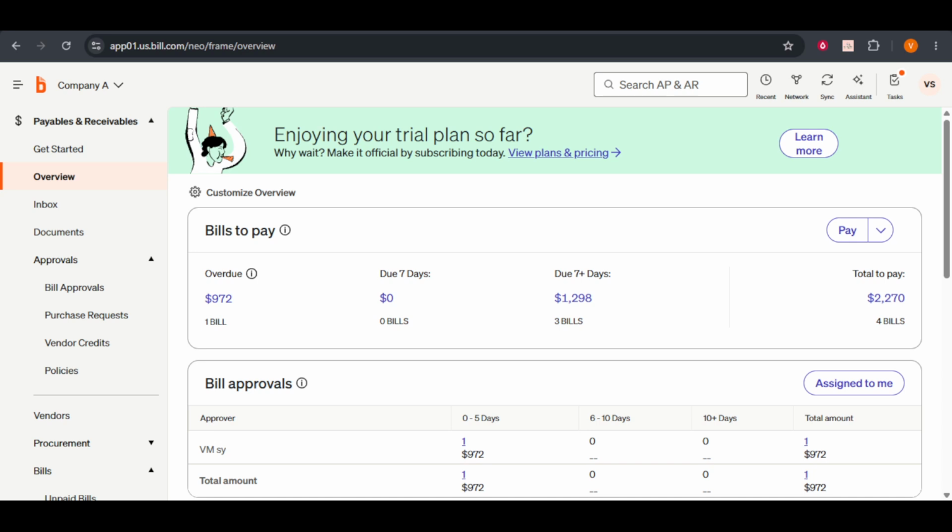First, let's start by navigating to the necessary section within bill.com. Once you're logged into your account, direct your attention to the left-hand navigation sidebar menu. This menu is designed to give you quick access to various sections of the platform, making it easier to manage your tasks. What you're looking for here is the Approvals tab. Go ahead and click on it.